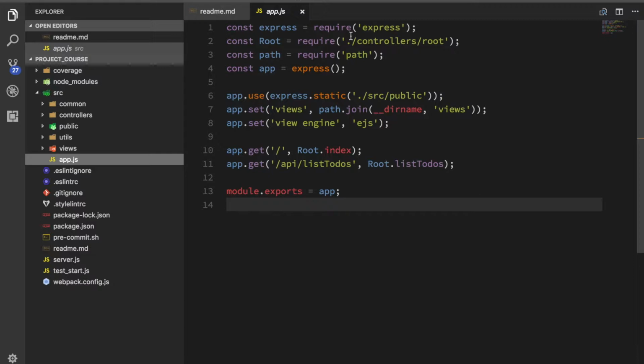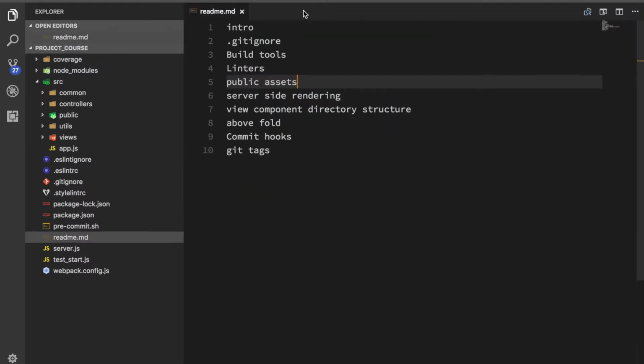So you have an Express import, a controller called root because that's all I use, path, instantiate the app, serve static files from the public directory, set up the view, and the view engine is EJS because I like to keep it simple for my tutorials. And then we have two endpoints, an index endpoint which is going to render a page, and an API endpoint that's just going to serve up some JSON. That's it. Dirt simple stuff.